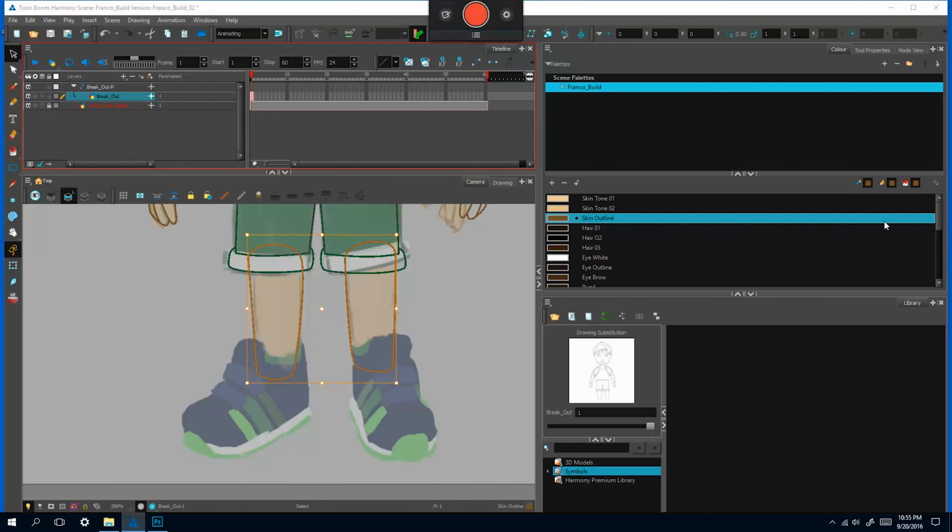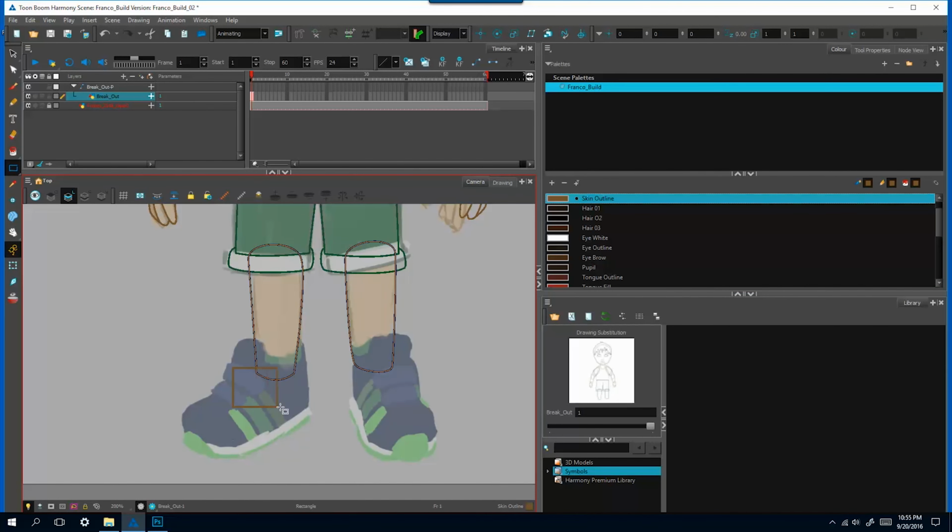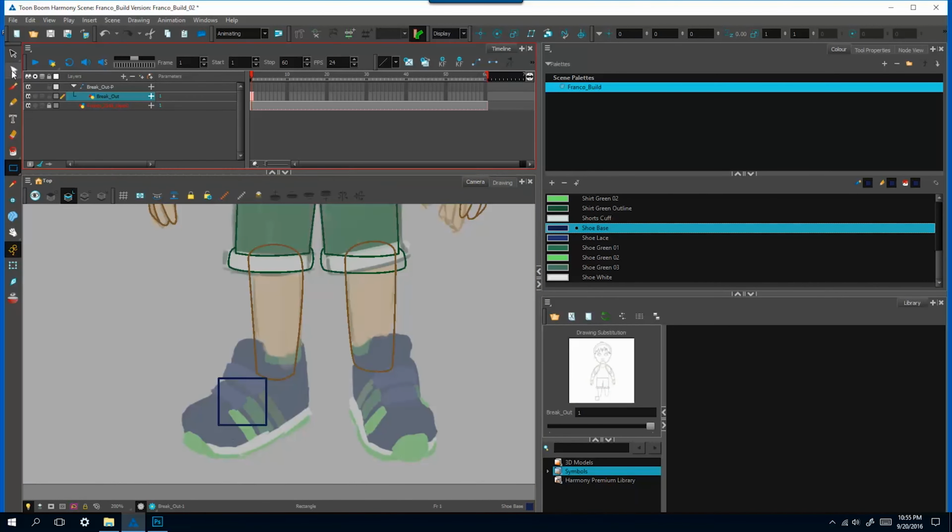Now, the shoes has a lot of details, so this might take a while. But basically, it's the same sort of principle. What I'm doing here is creating outlines for everything that I need and making sure that they're not affecting the other outlines because we're going to need to fill this.